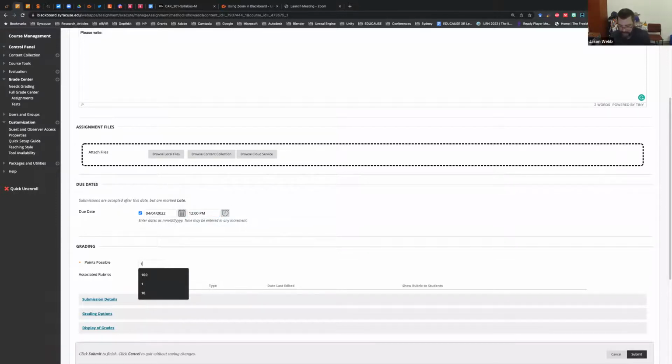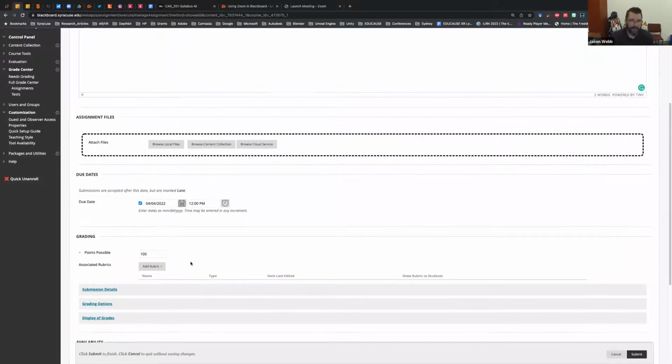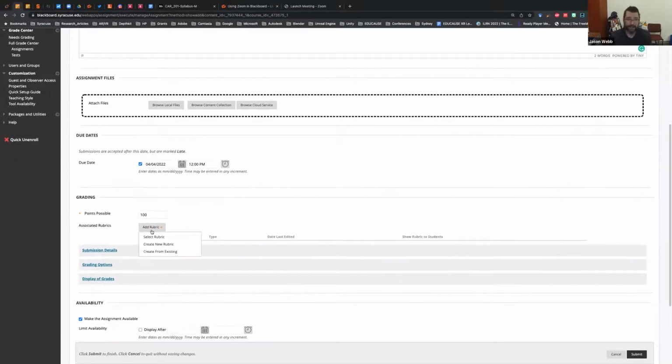Points possible, I can assign a point value to it. You can make it 0 to 100 to 1,000, whatever you want to. I'm not going to dive too deep into it, but you can actually add a rubric to it, or you can build a rubric in the assignment and assign points to it. It's a pretty cool feature. So all you have to do when you grade it is go through the rubric and pick the points, and it will compile it up for you.